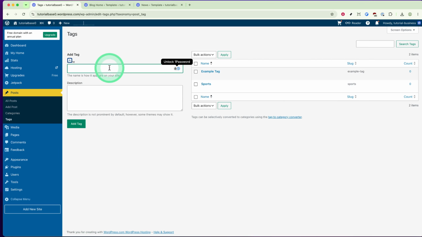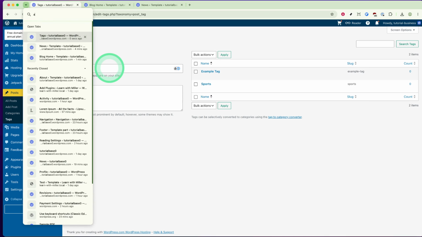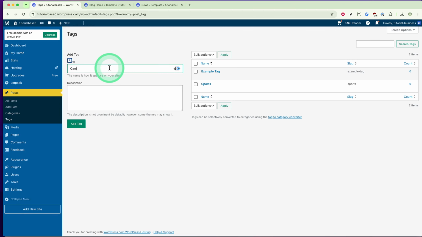When choosing a tag name, aim for something clear, concise, and descriptive. This helps keep your content organized and ensures your visitors can easily understand the purpose of the tag. For example, if you're running a food blog, a tag like Quick Recipes would be both specific and helpful.